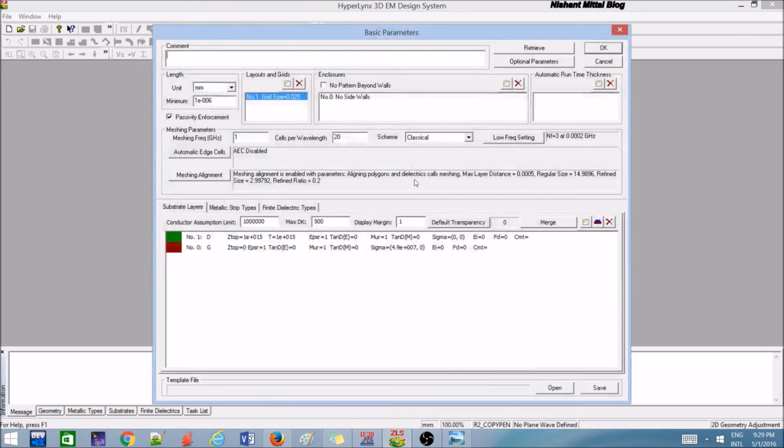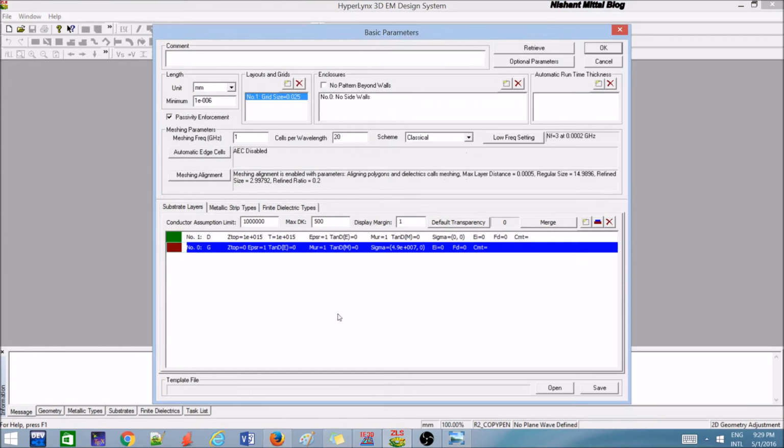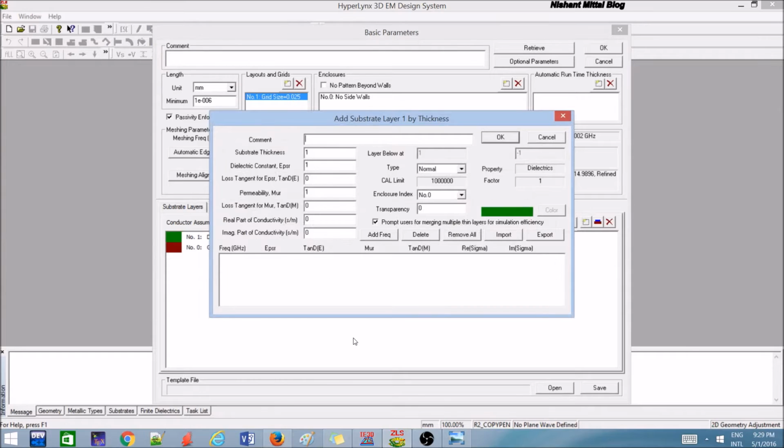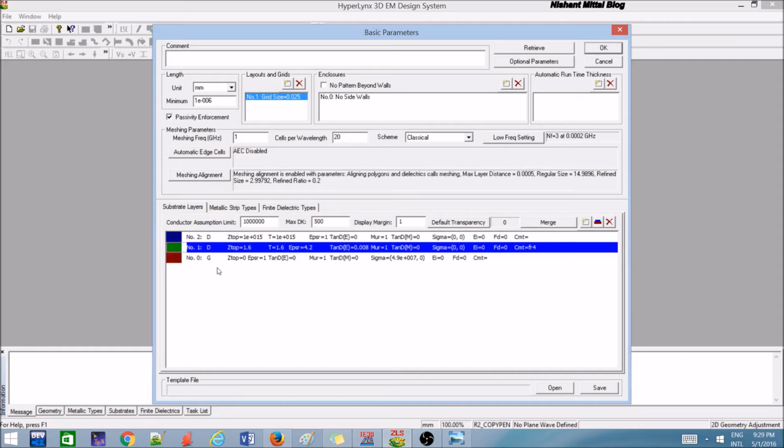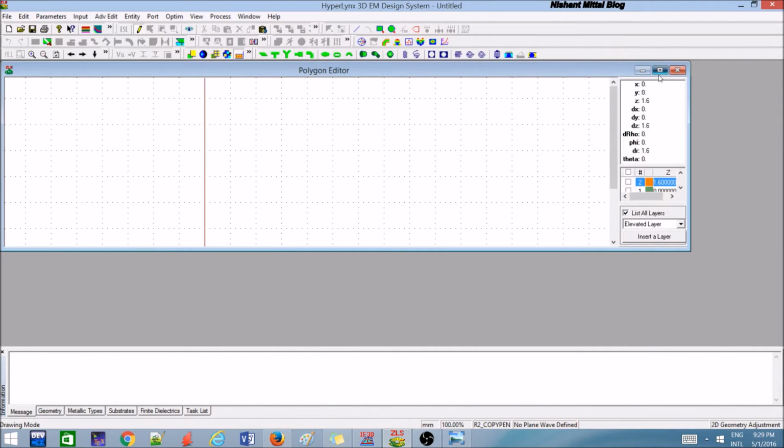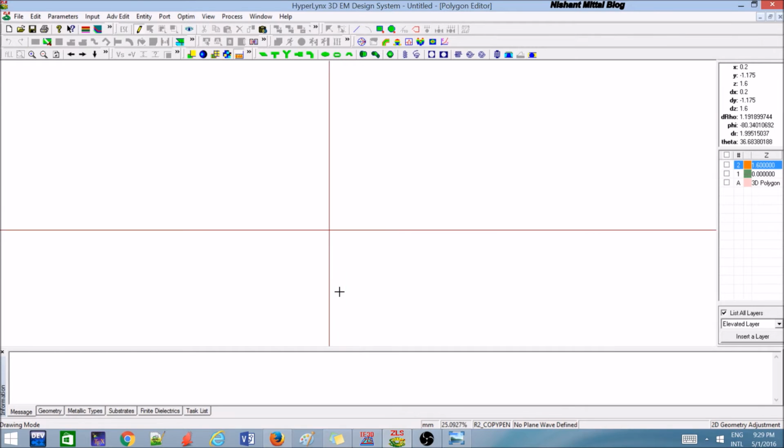I'll quickly do the setup as you already know. We'll be adding one more layer, so let's name it FR4. The substrate thickness is 1.6, dielectric constant of 4.2, loss tangent of 0.008, and the rest of the things remain the same. So we'll say OK. The rest of the things remain as they are. We'll say OK. So our screen is ready to be started with.